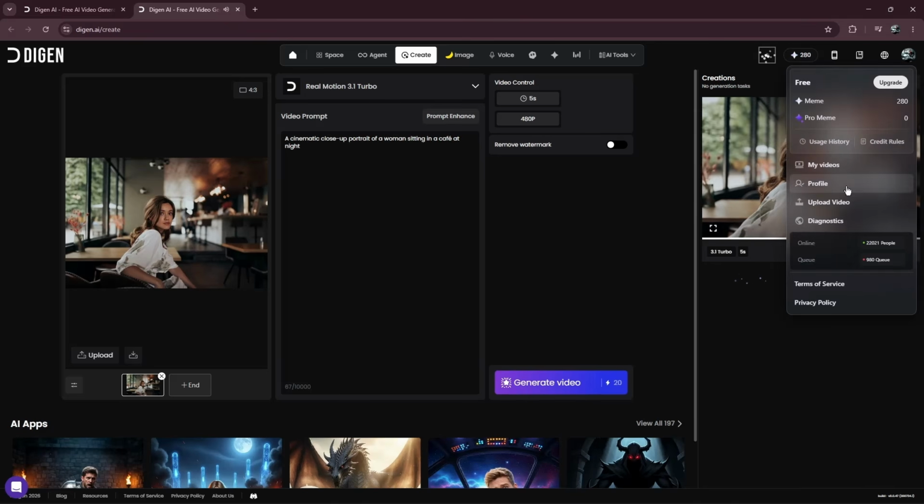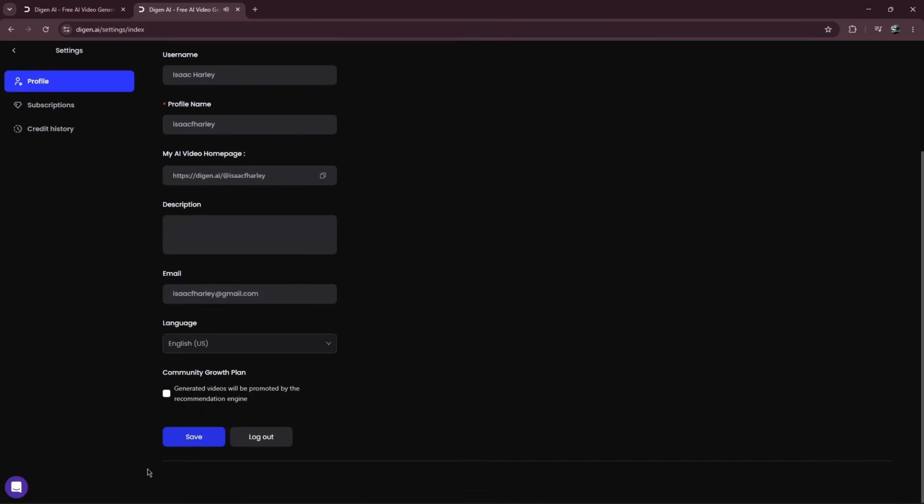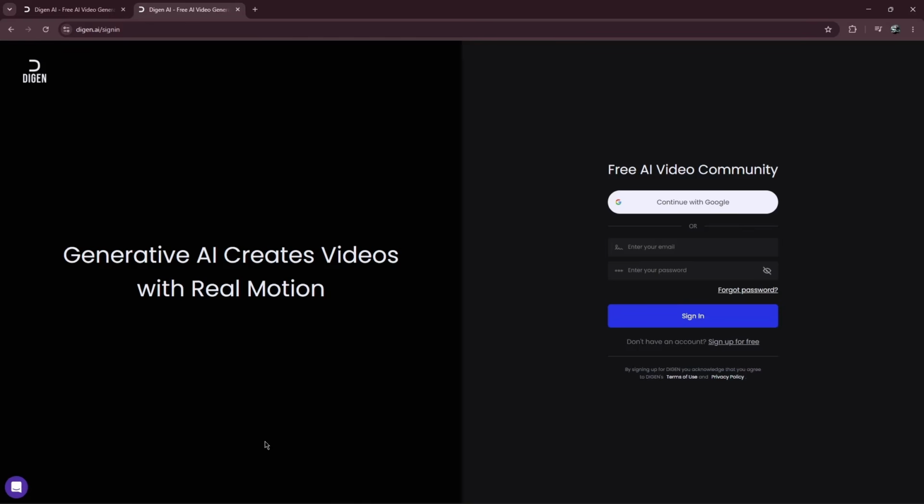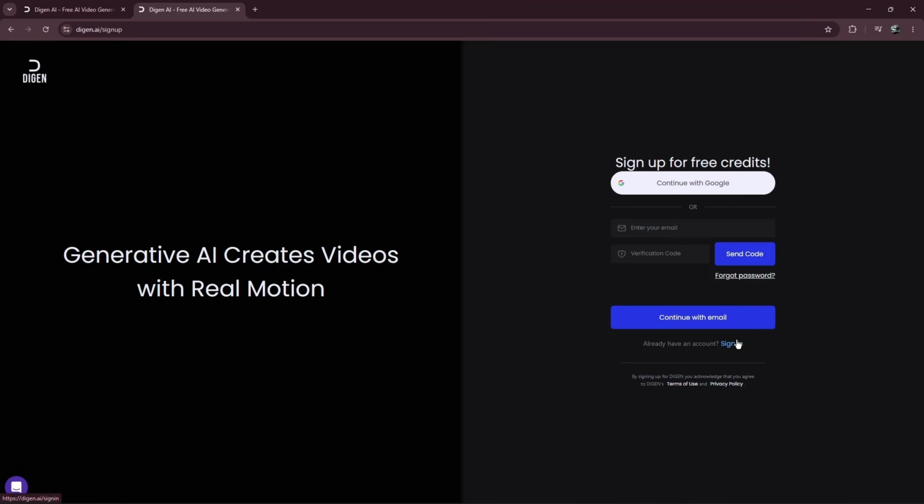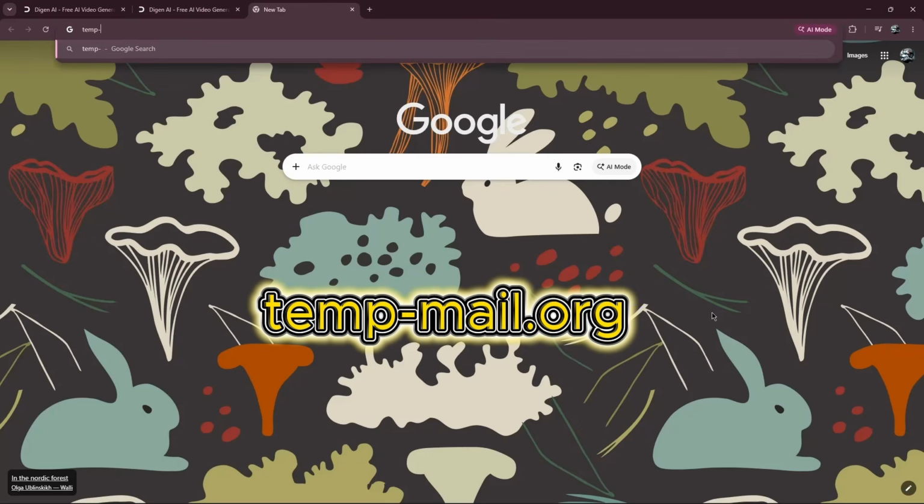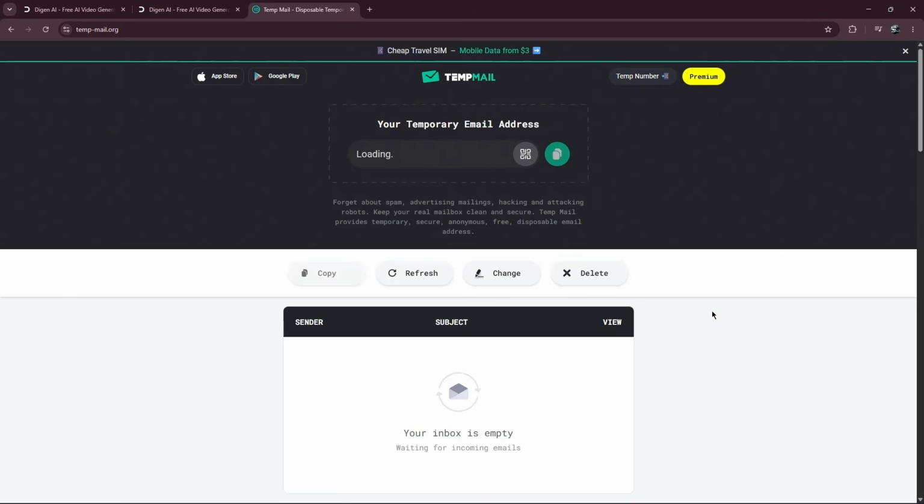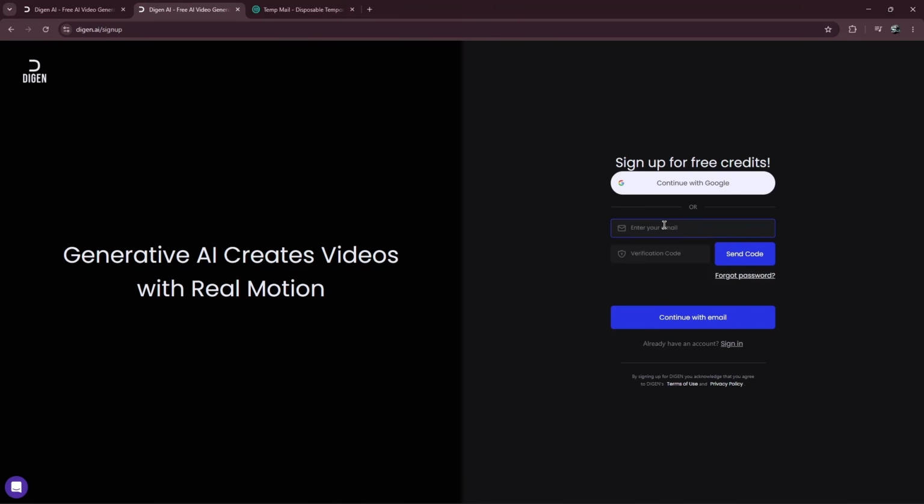I will log out of my current account. On the registration page, I will select the free account option. We will just create a new account. We will use a temporary email address to register our account. Open a new tab page and enter this address. After the page loads, an email address will be automatically generated. There is an inbox below where you can receive new emails. I will copy the email address, go back to the registration page, and paste the address. I will ask it to send the verification code.